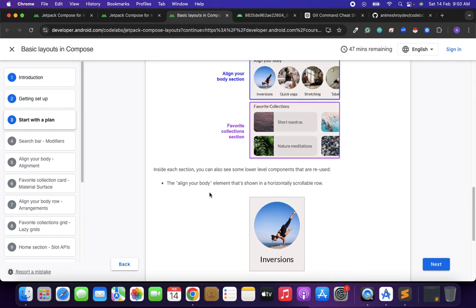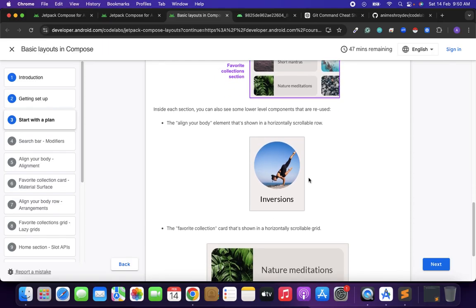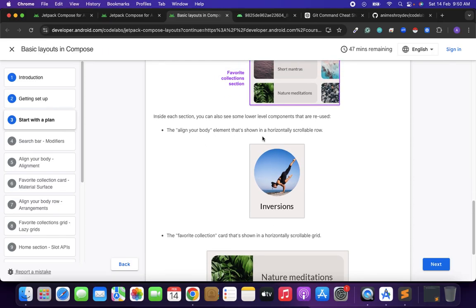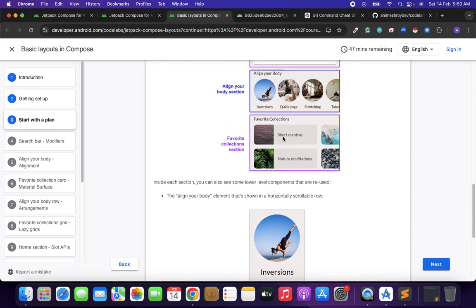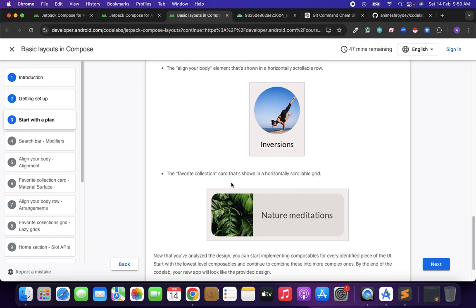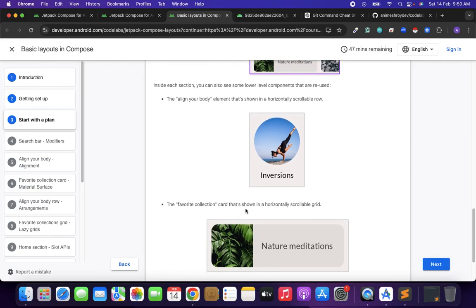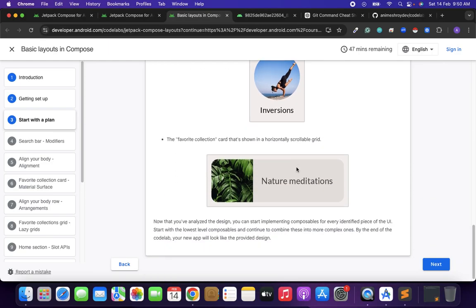The align your body element is shown in a horizontal scrollable row. So this is a horizontal scrollable row. The favorite collection, called the favorite collection card, is shown in a horizontal scrollable grid.